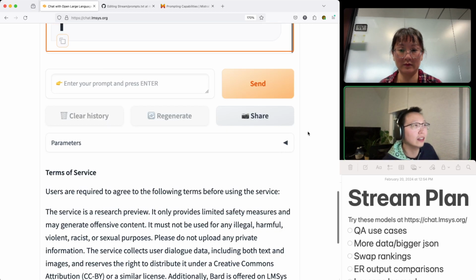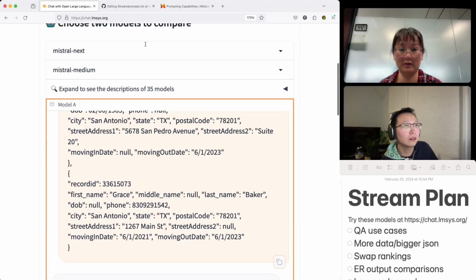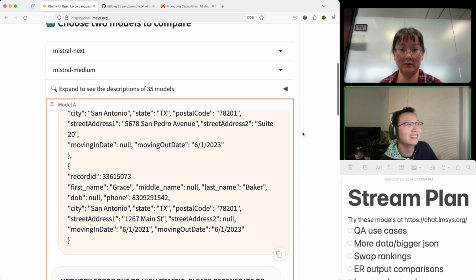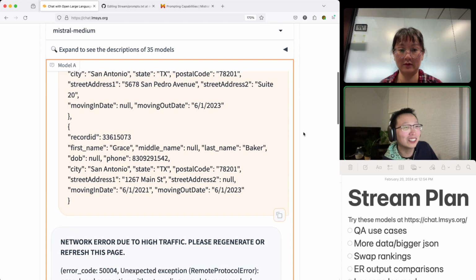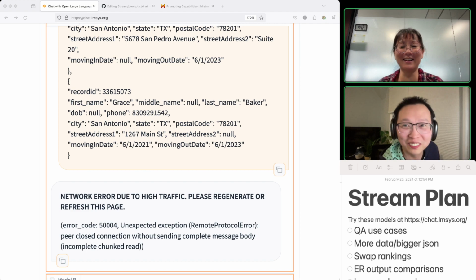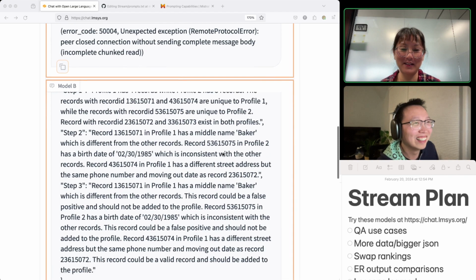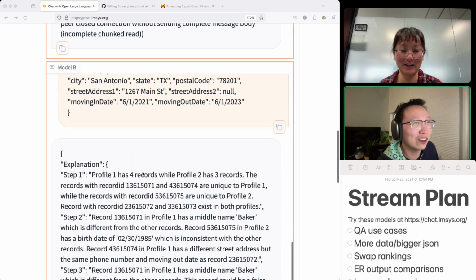All right, so now we get to see it on both Next and Medium. All right, so let's do it. Network error. Oh no! Is everybody else in the chat also getting this? There's not too many people, but we're getting network errors. Okay, but this one's running.